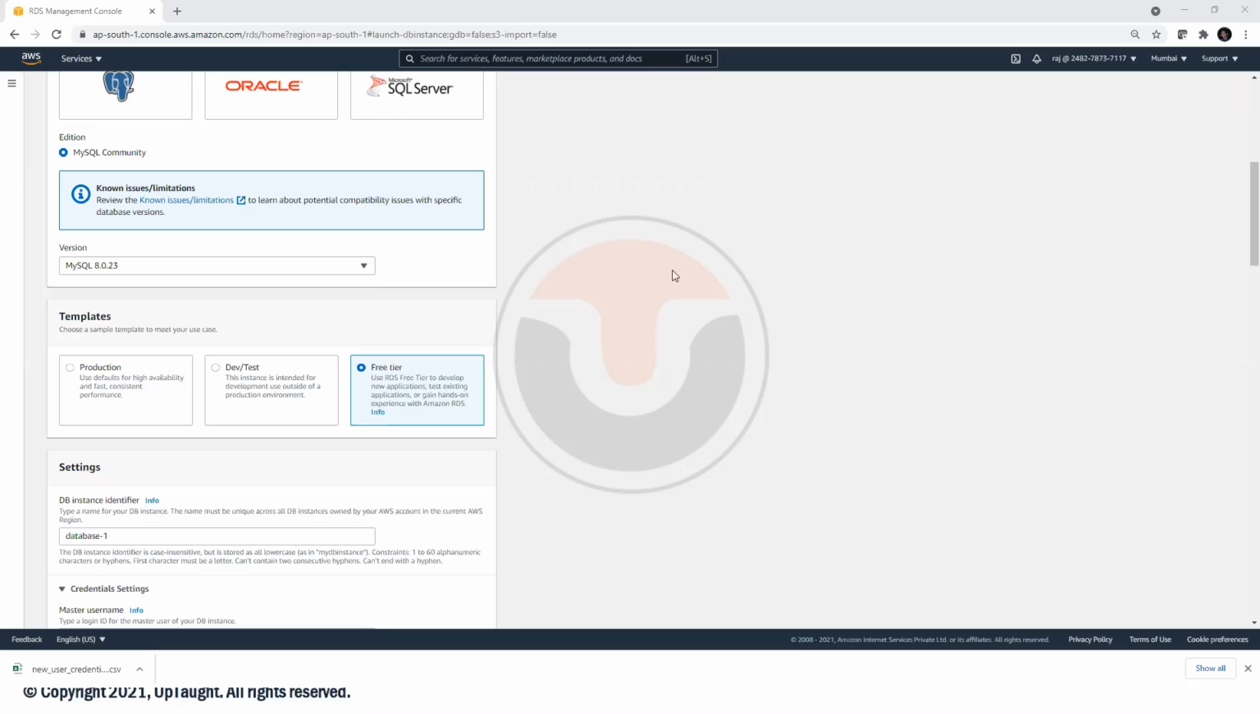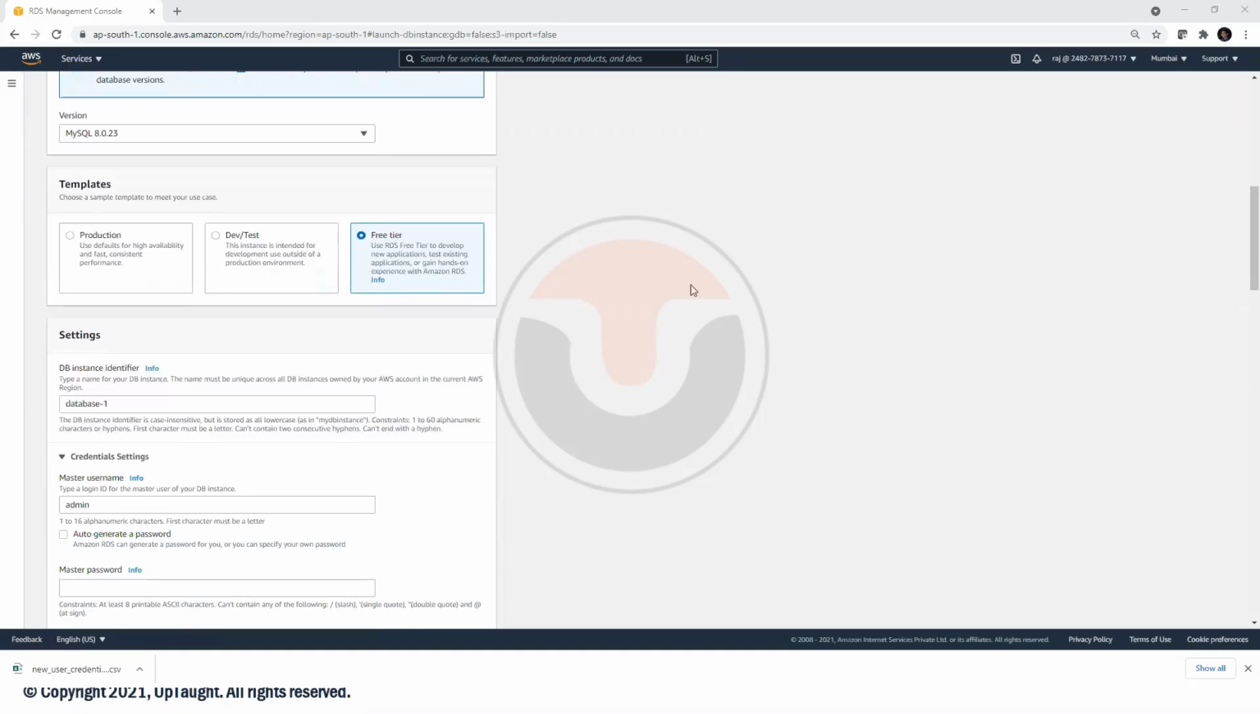So we have selected the free tier option, right? The free tier allows you to create a very simple instance, which will be free for the first 12 months in your account so that you don't have to pay anything for that. Okay. So I'm choosing a free tier account. I'm creating my database, right?